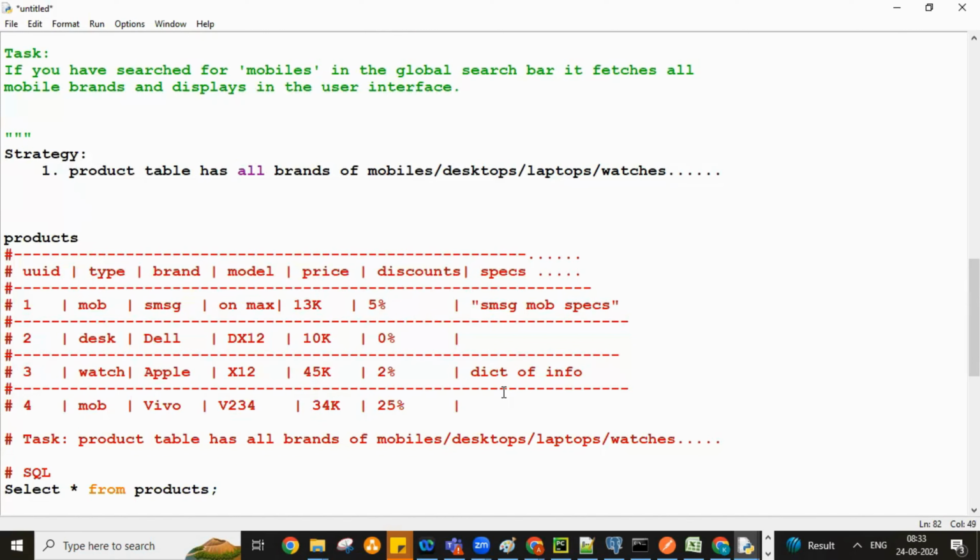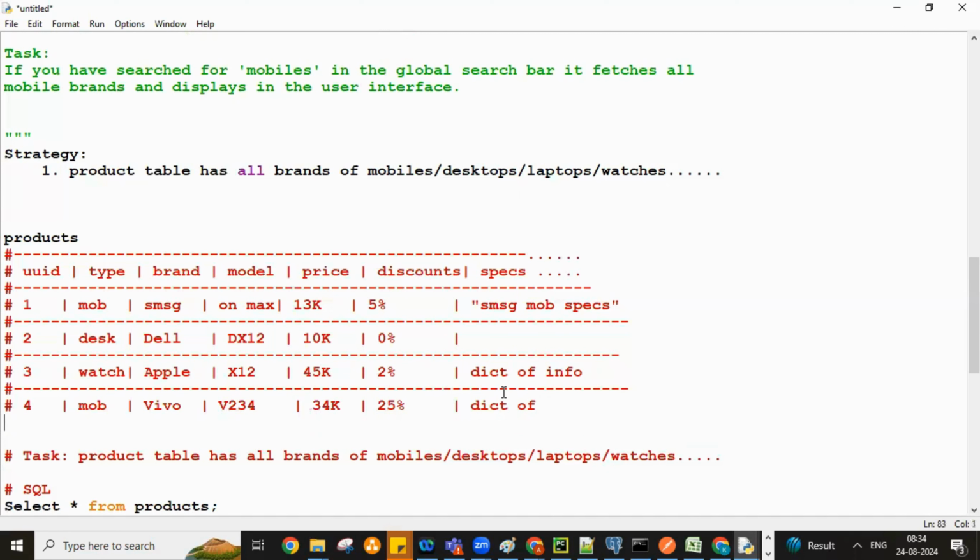No one will sell a product for 100% discount, right? But you'll see buy one get four. Just kidding. Yeah, again, you'll be storing the dictionary information of specs here. Got it?